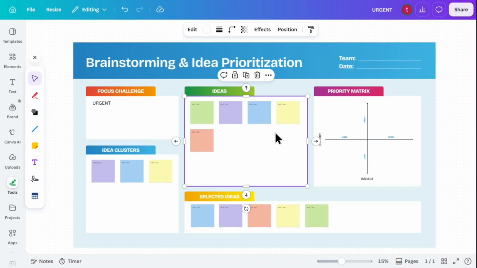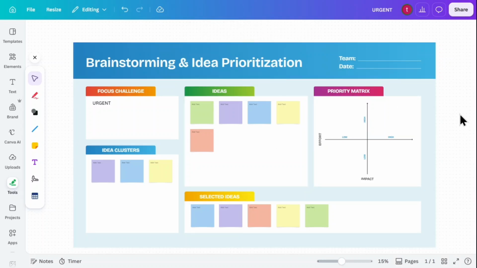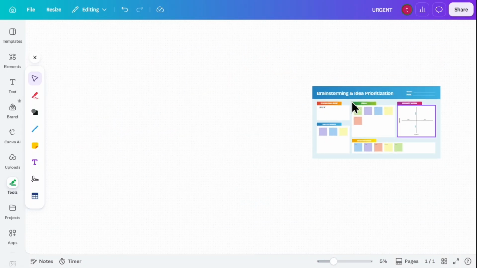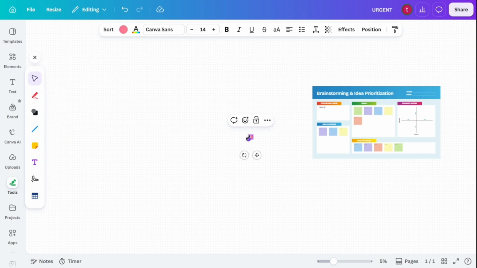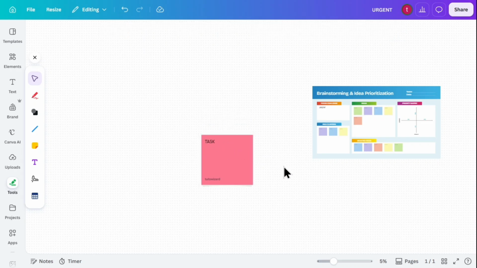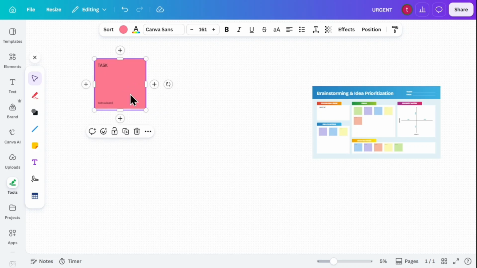To view more of my workspace, I use the zoom controls located at the bottom right corner to zoom out to 5%. Next, I click on the sticky note tool in the left menu panel and add a bright pink sticky note onto the workspace. I enlarge the note by dragging its corner handles, double-click inside the square, and type task in all caps. Then, I click and drag this enlarged pink sticky note over to the left side of the brainstorming template.